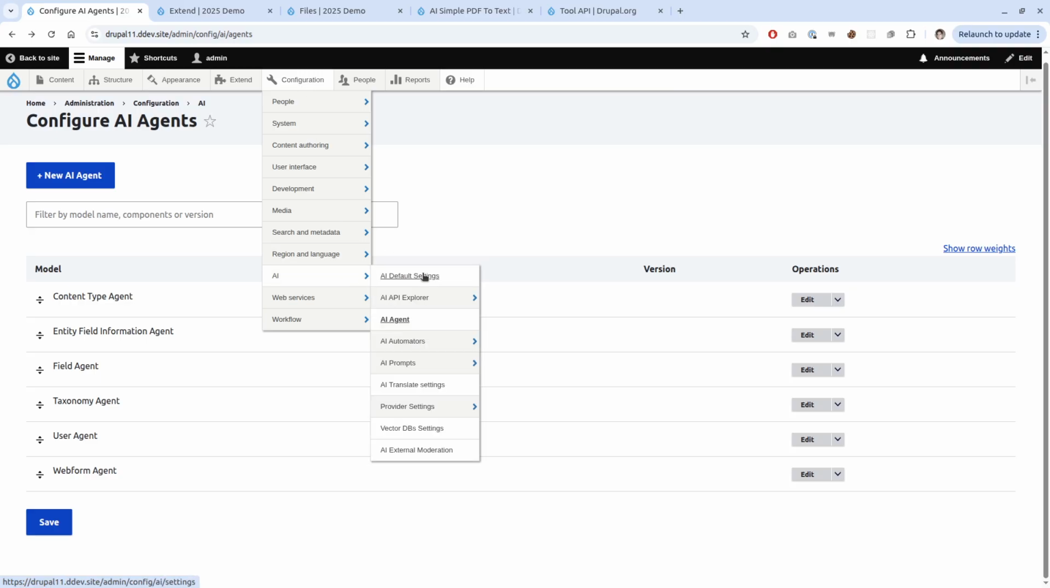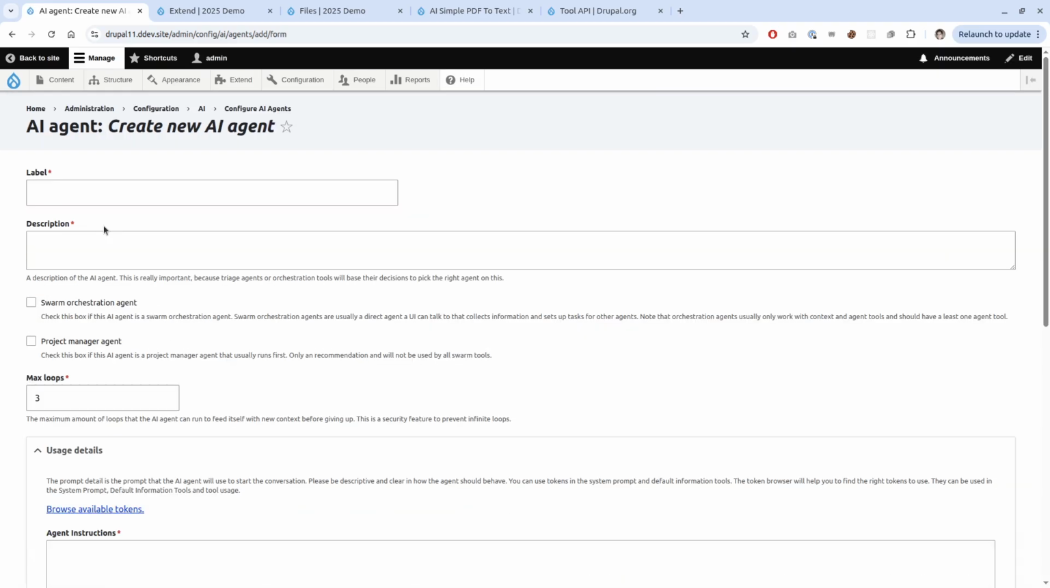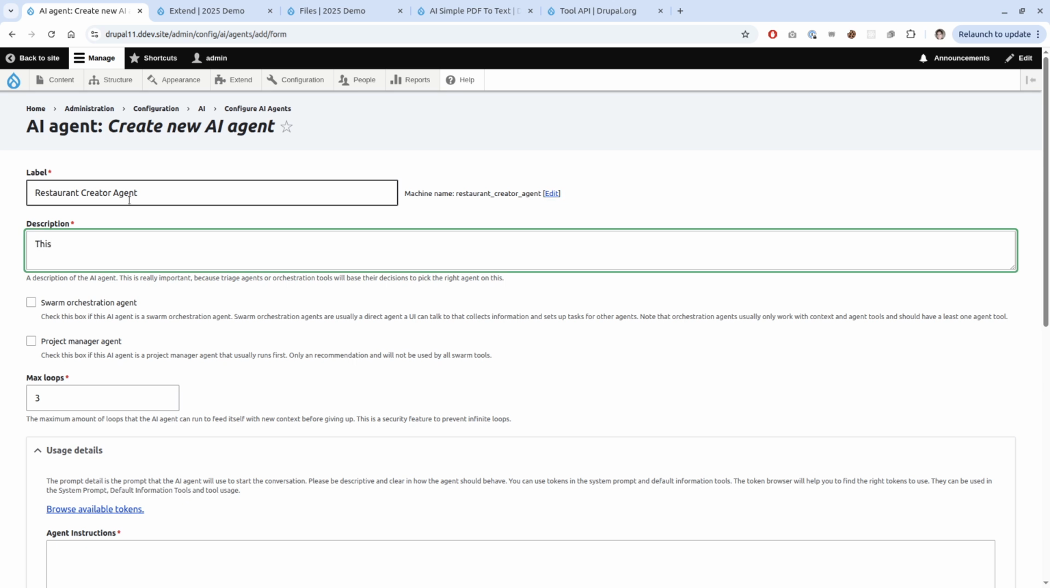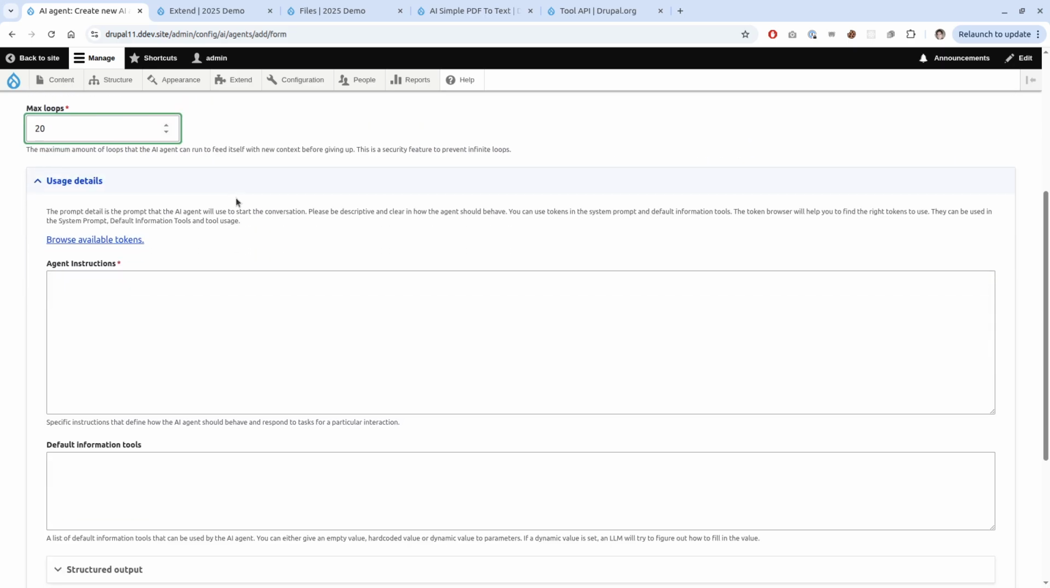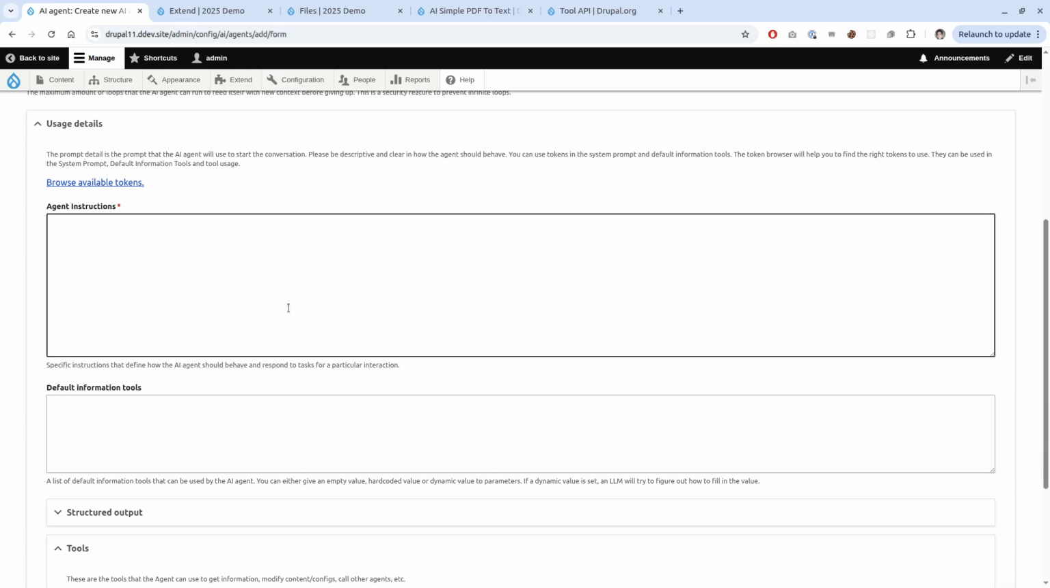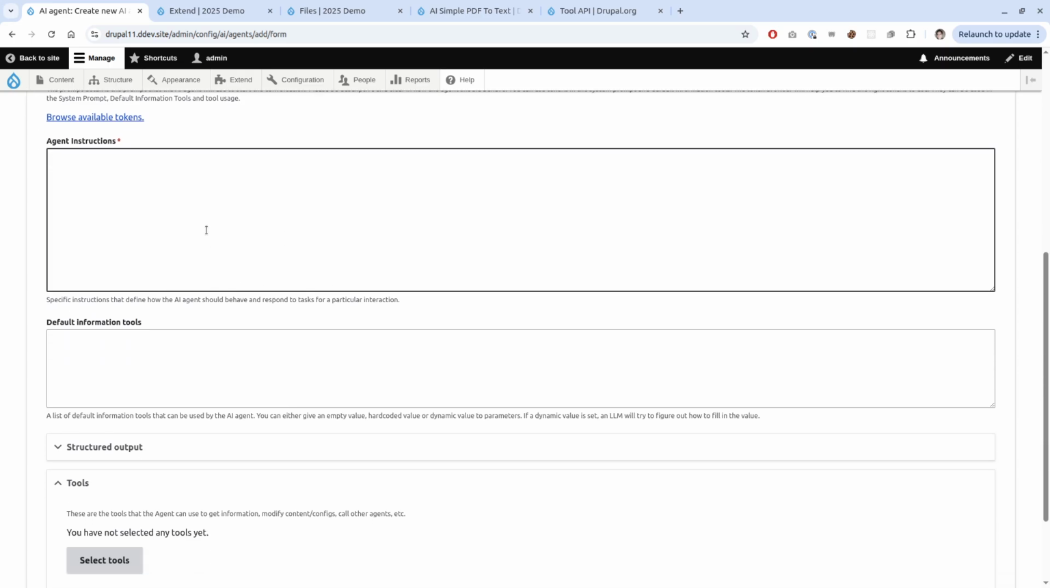So we go to configuration, AI agent. That's where you can add an agent, and we're just going to create the restaurant creator agent. This agent can create nodes of type restaurant. We set like 10 loops. Now we can say 20 loops. Maybe you want to import, like, 20 restaurants in one go, then you might need a lot of loops actually.